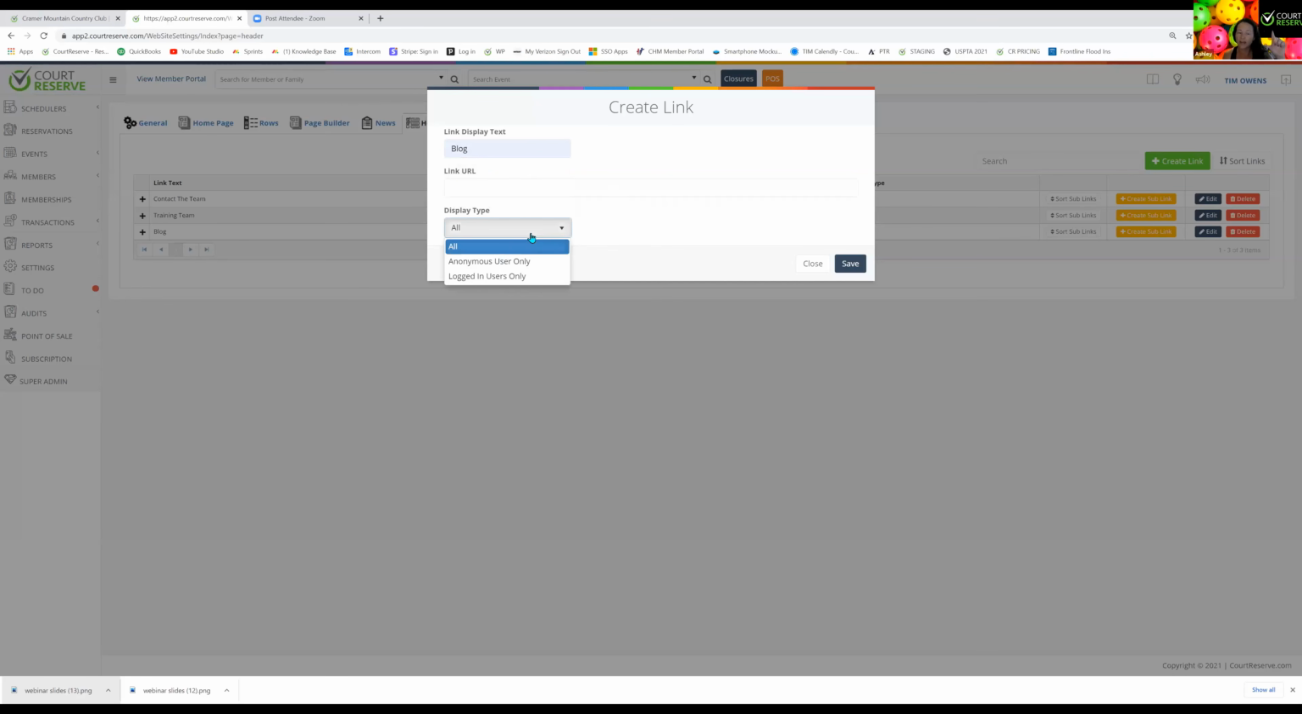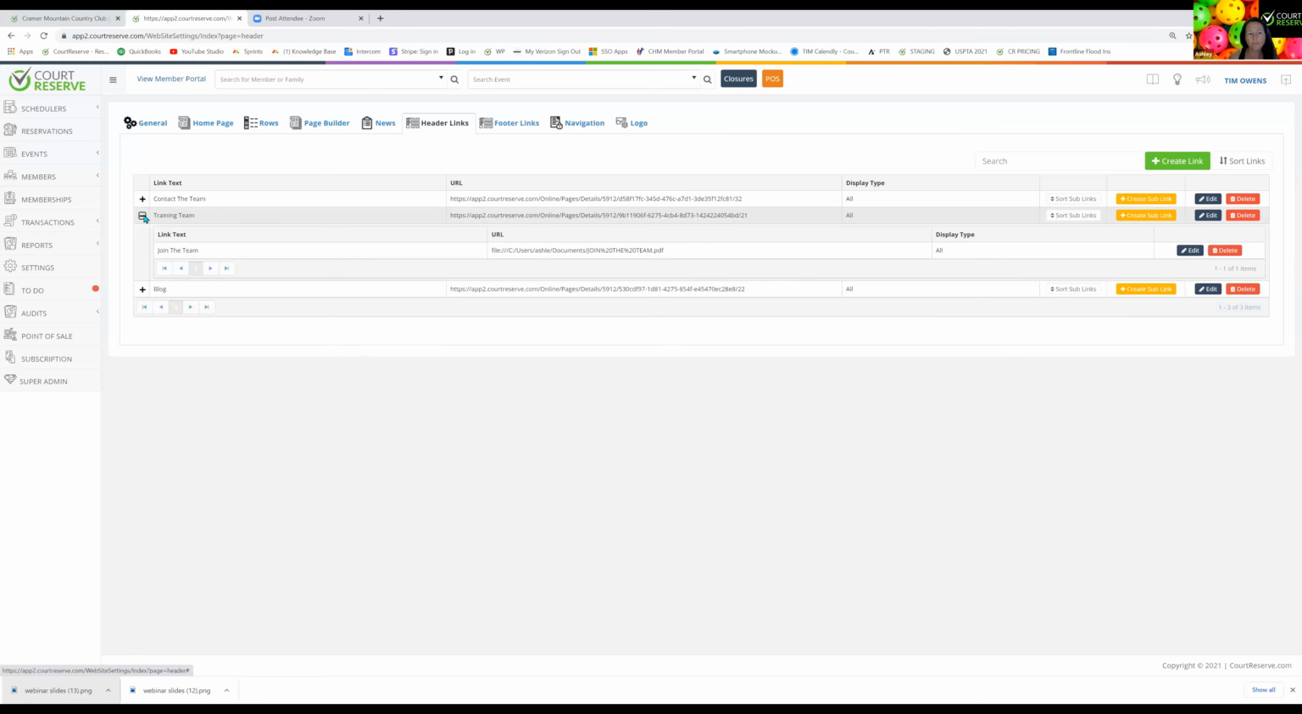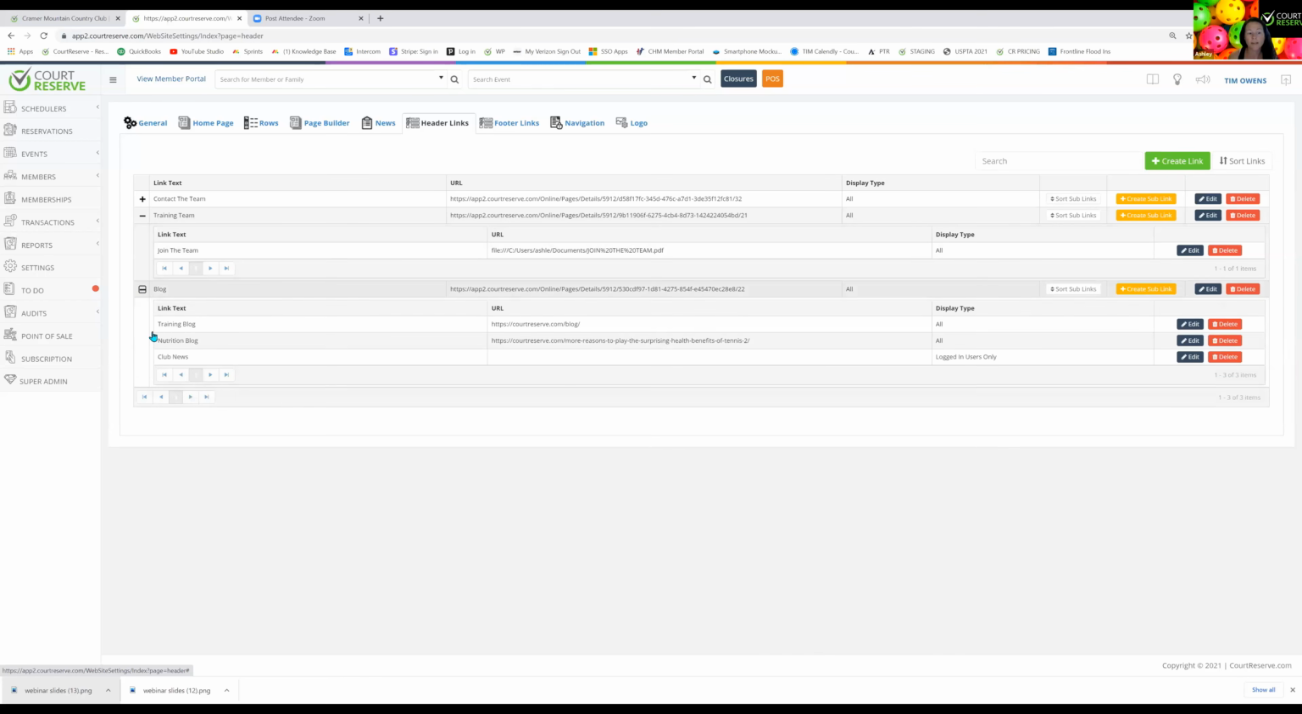And then you get to decide, well, who sees that? All your folks, anonymous folks, or logged in folks as well. Sure. You can also create sublinks. So sublinks are going to be the drop downs. So if I come over here, let me just show you here. Right here, if you see the plus here, we've created a sublink under the training team called Join the Team. And then under the blog, we've created a couple: training blog, nutrition blog, and club news.